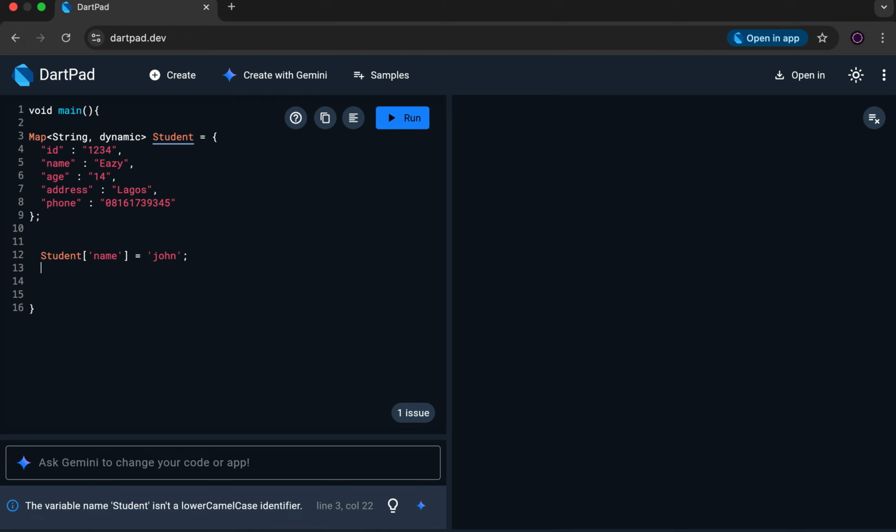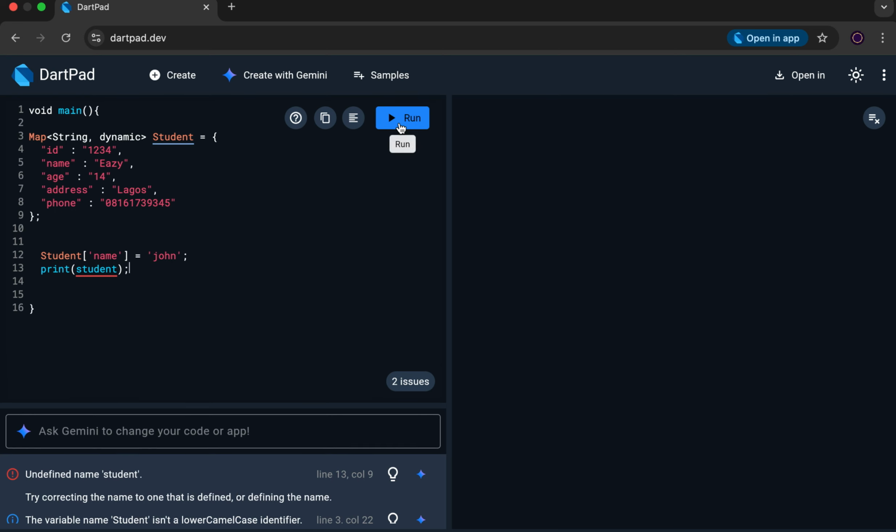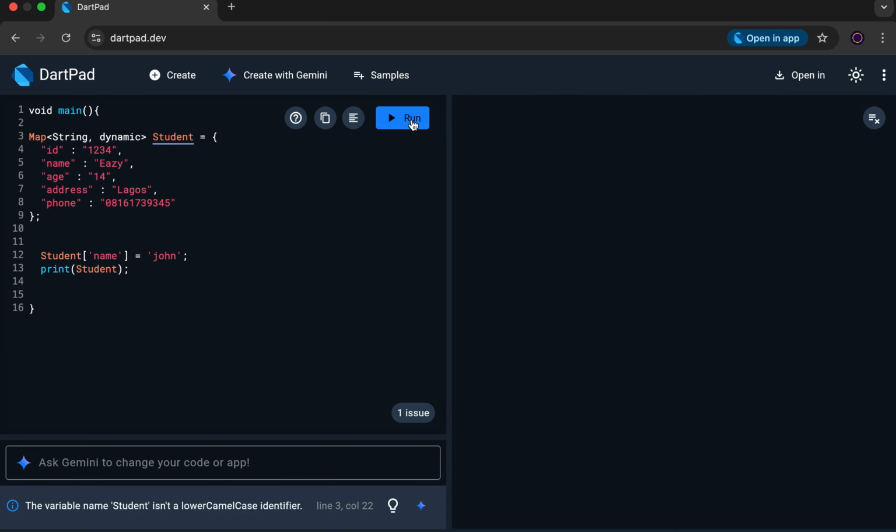Then let's print student again. So print student and end of statement. If we run this code now, sorry, our student is with capital letter, that is why it threw an error. So if we run this code, it's going to print name John. It's going to print everything. Now we can see that it printed the ID correctly, but when it got to name, the name was no more easy. We changed it to John because of what we did here. The age still remains 14 because we did not change it.